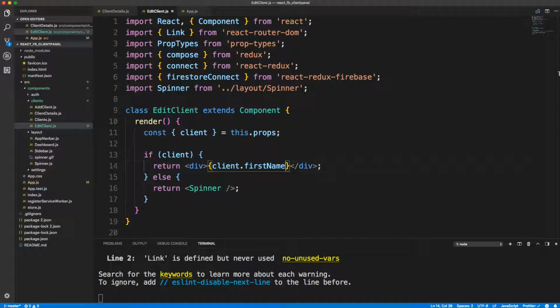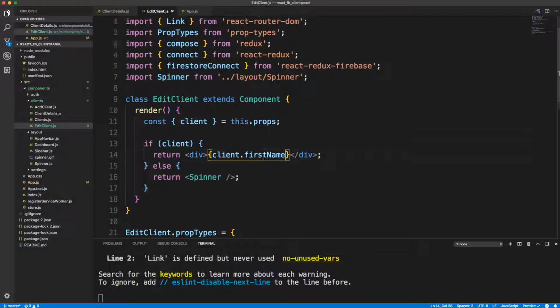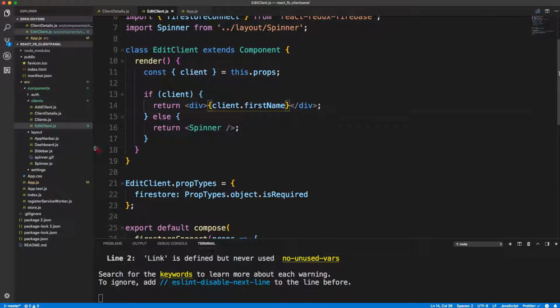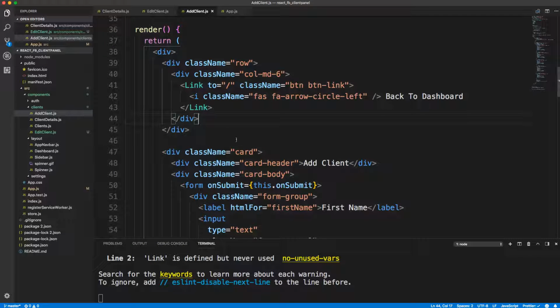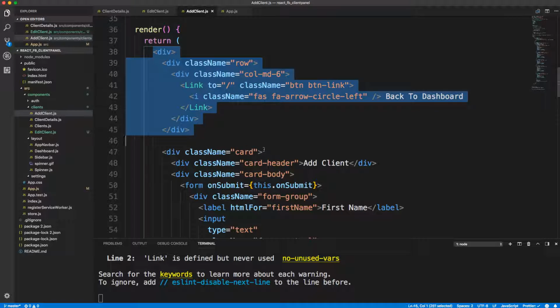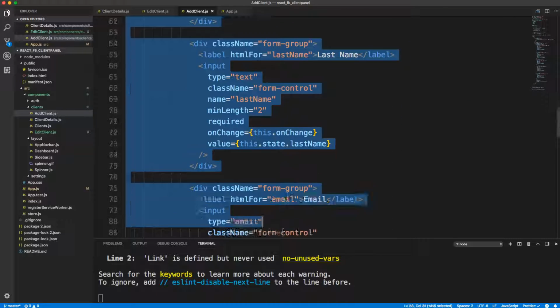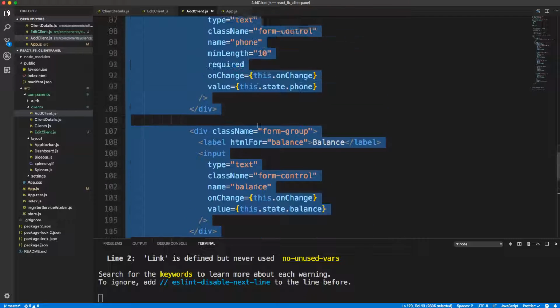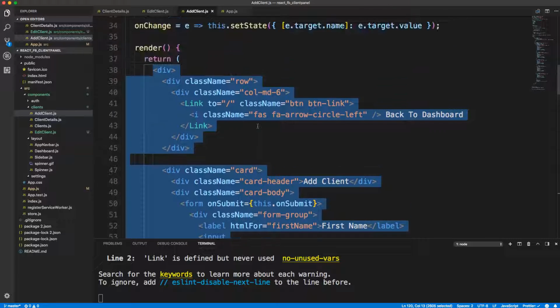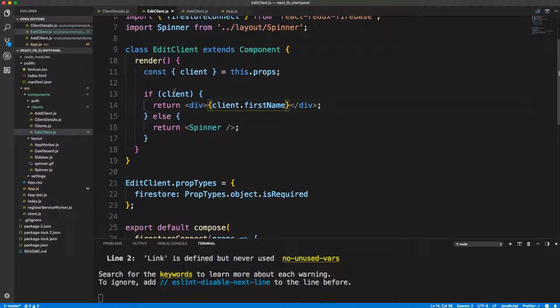Now we can start to put together our form. So let's go to AddClient.js because we're basically using the same form here. So I'm going to grab from this div down to the last div. So basically all the markup that's inside of the return. I'm going to grab that from AddClient and I'm going to put that right here.